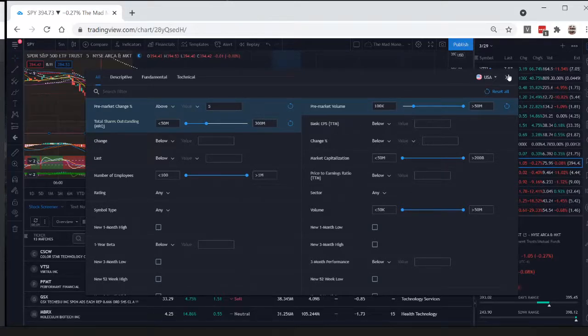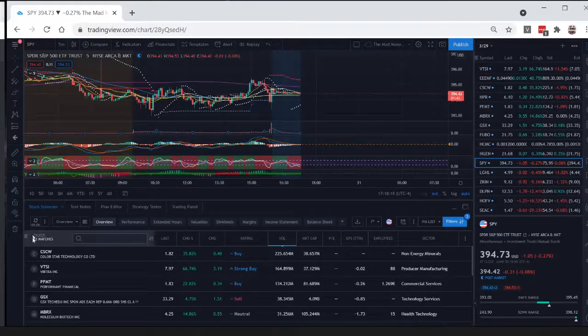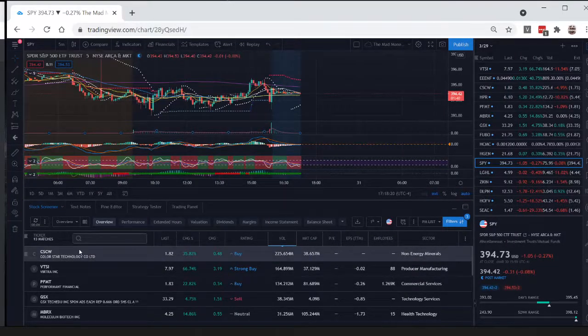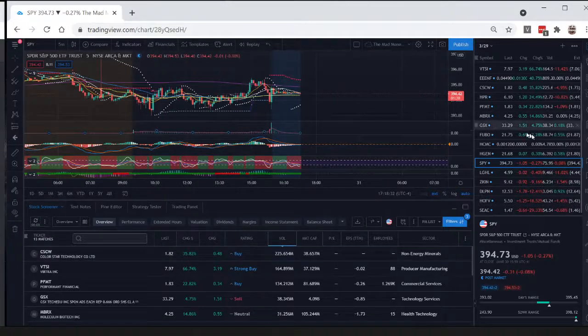Those settings produce 13 results, and everyone knows CSCW. Actually, Peyton and I were playing CSCW today. I did well on it this morning and lost $30 on it this afternoon trying to play it again. Could have made some money, but I didn't sell it when I should have the second time around. How's it doing now? Let's look at that one.